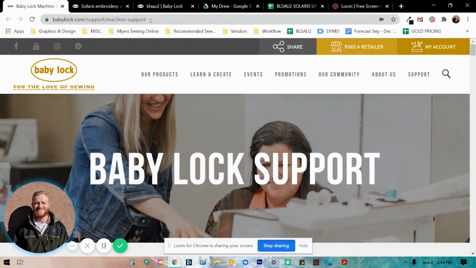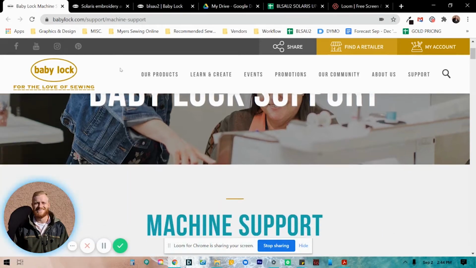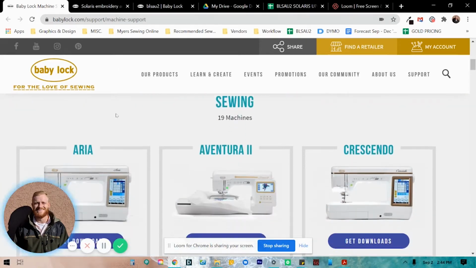What I wanted to point out is I'm on a page from Baby Lock. I'm just on my Google Chrome browser, but you can access this from Microsoft Edge or Safari on a Mac. You are going to want to make sure that you're doing it on a computer, though, because you'll need a flash drive input to use that for the process of updating. So here I am on babylock.com/support/machine support, and I'll throw this link in the description so you can get here quickly.